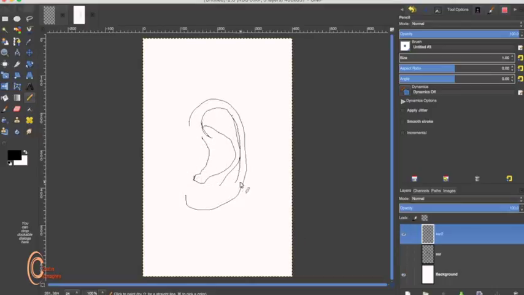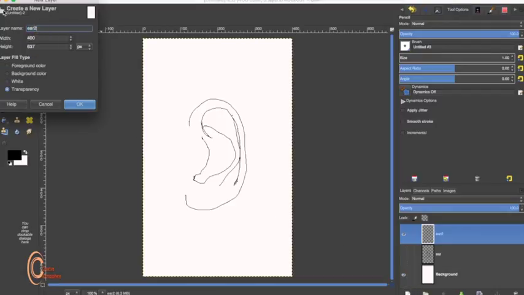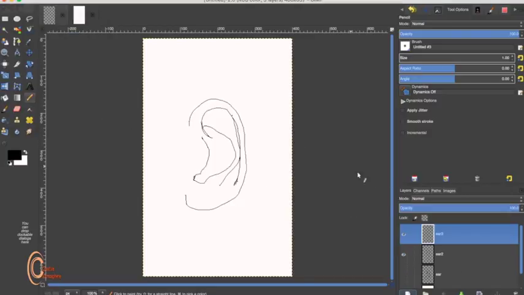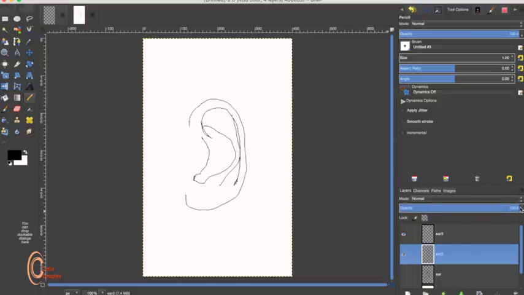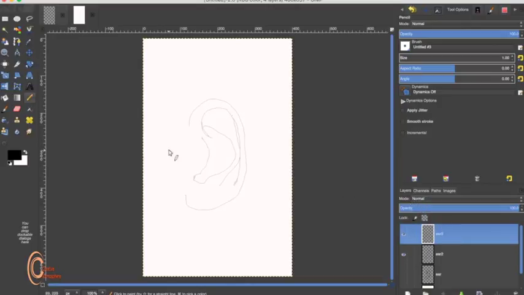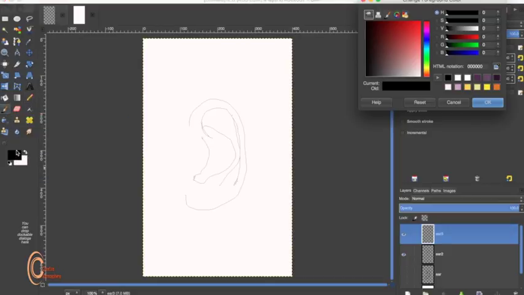This looks okay, so from here I'll create another layer and title that Ear 3 and begin to fill in my color values. Once again, I adjust the opacity, but this time on the Ear 2 layer. At this point, I've decided to change from the pencil tool to the brush tool and adjust the color and the brush size.